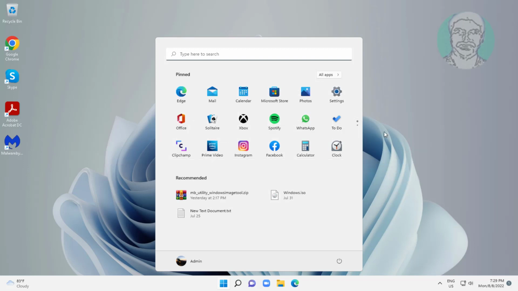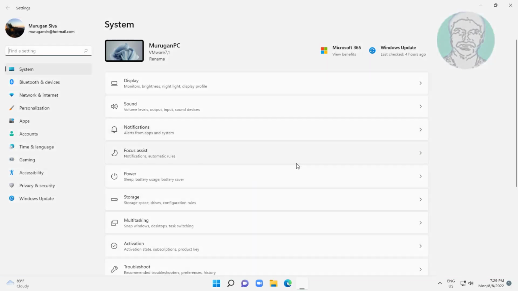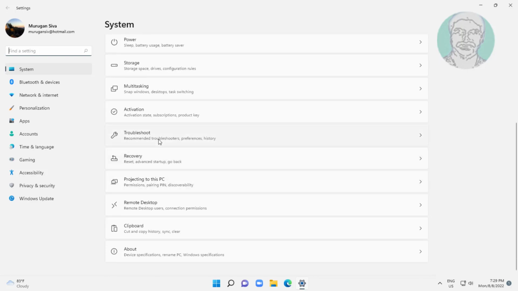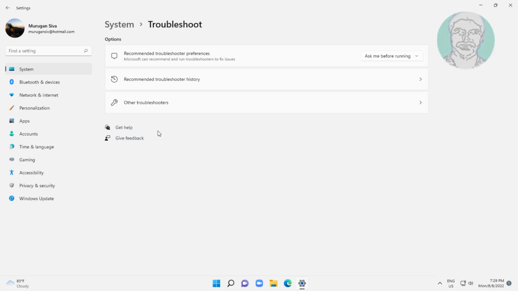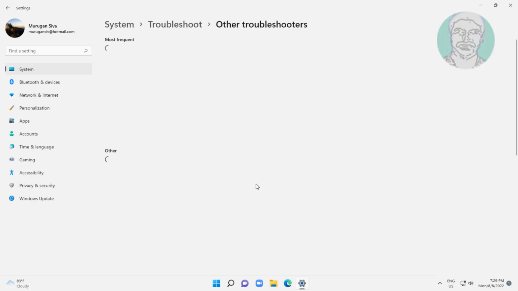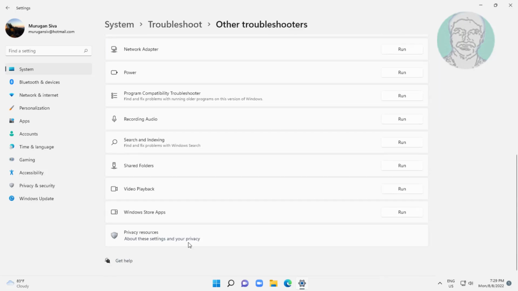Second method: click Start, Settings, click Troubleshoot, click Other Troubleshooters. Click Windows Store Apps.